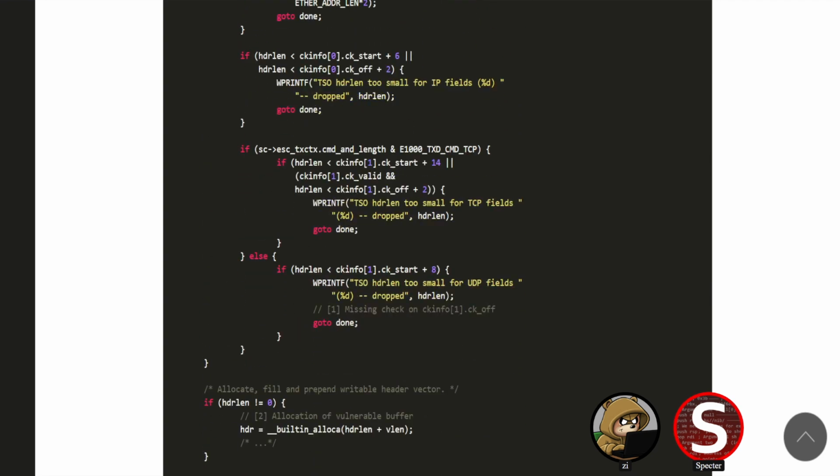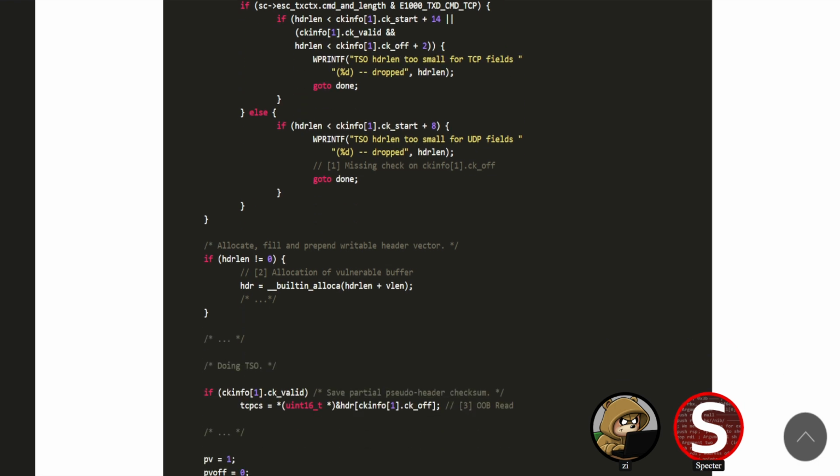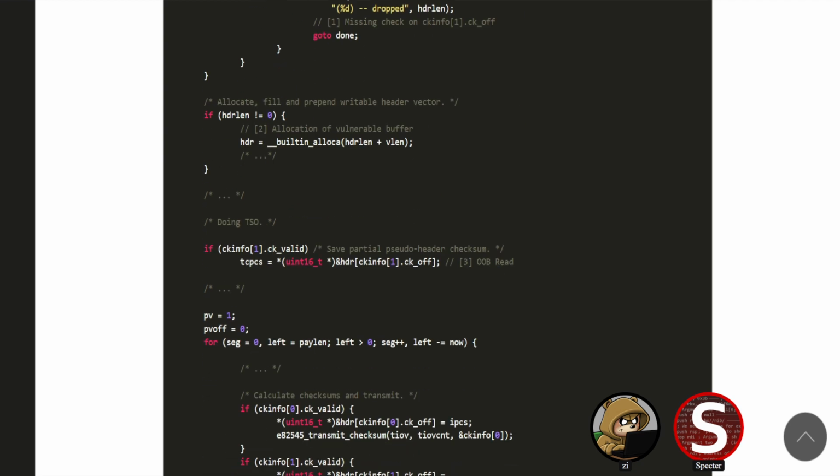So that can lead to an out-of-bounds read and write on the stack: a read when the pseudo header checksum is backed up, and a write when it goes to carry the checksum over. Ultimately, what this gives you is the ability to write 2 bytes at an arbitrary offset up to 255. The offset is only 8 bits wide, so that's why that restriction is there.